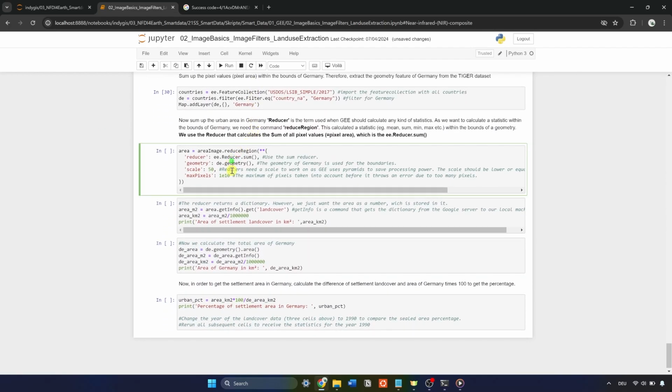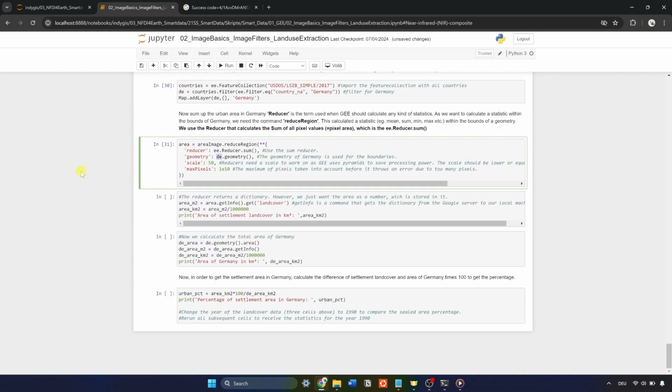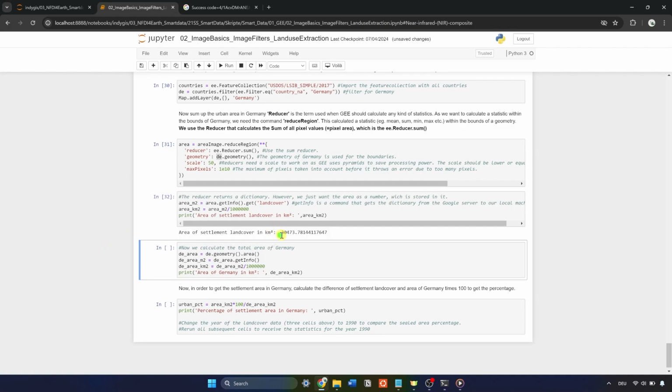With the following function, we can calculate the sum of pixels in a given area and variable. We define Germany as the geometry for the function. To make this useful for analysis, we need to calculate the square kilometers within the given area. Finally, printing the area of settlement land cover in square kilometers gives us the numbers we need as a direct output. With the last calculation, we turn the square kilometers into percentages and calculate the share of settlement land cover relative to the area of Germany.